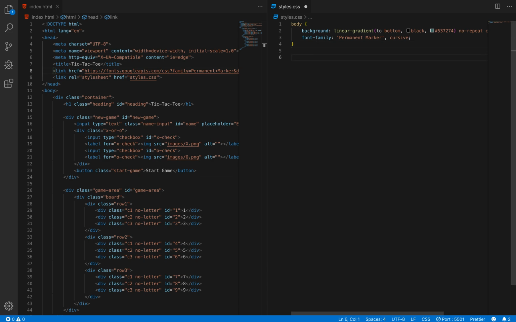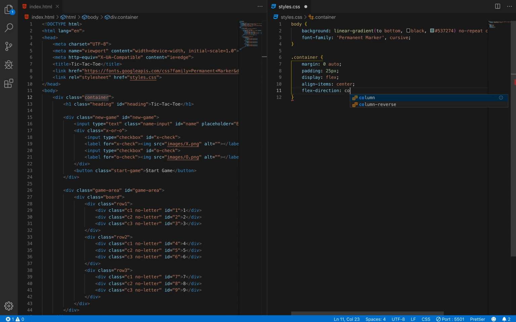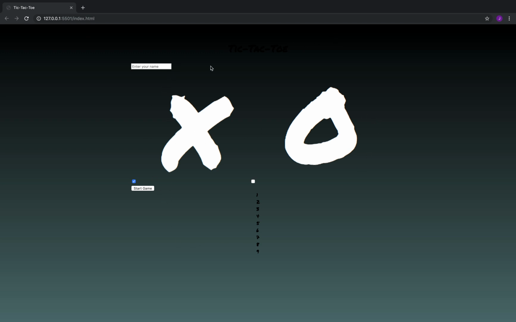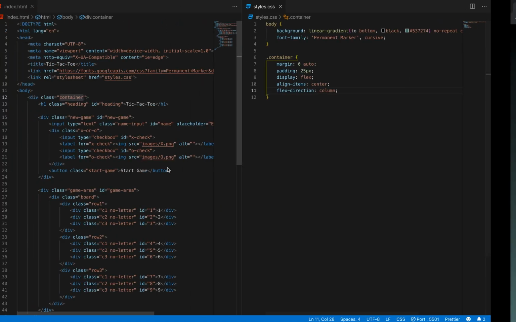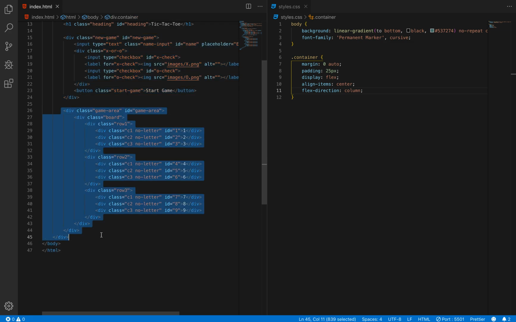The next thing we want to do is our container, which is right here. And for that, we're going to say margin 0 auto to center it. I'm going to say padding of 25 pixels and display of flex. And then we're going to say align items center. And we're going to say flex direction column to stack everything on top of each other. So now you can see everything's on top of each other and it looks good. So the way that works is each div ends up being on top of the next. So this is the first item, then this is the next item.